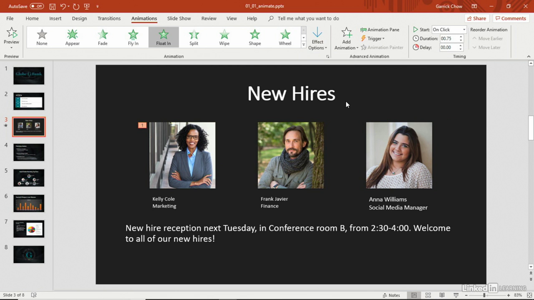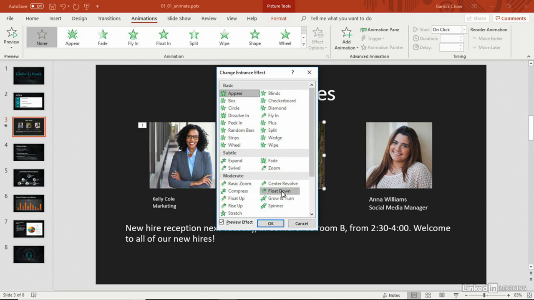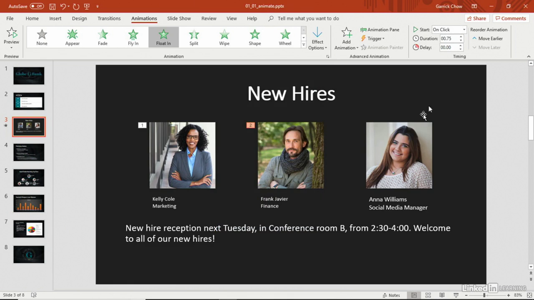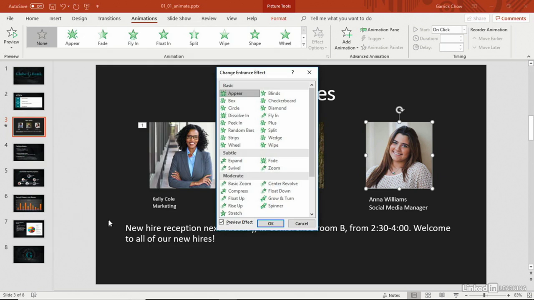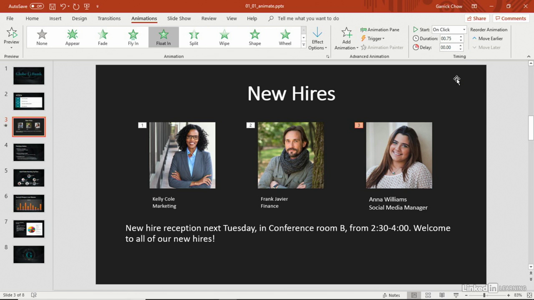Now we just repeat this on each object that we want to have appear. I'll select the next image, and I'll apply the same effect. Again, I need to come to More Entrance Effects and select Float Down. Click OK. And again, I'll reduce its duration a bit. And we'll do the same with the third image here. Now, you can, of course, apply different effects to each object if you prefer, but in this example, I think consistency is better. Let's go into slideshow mode and test this out.